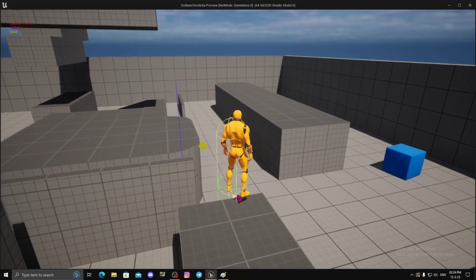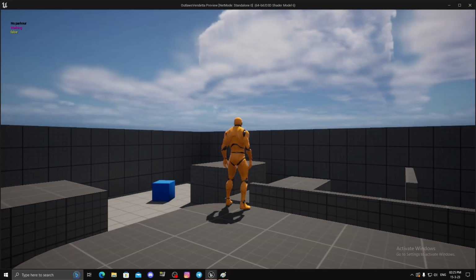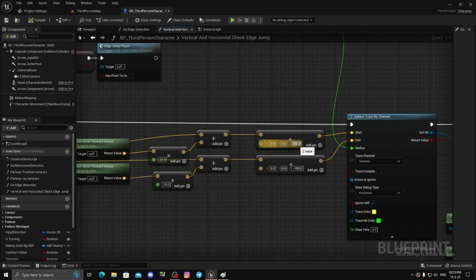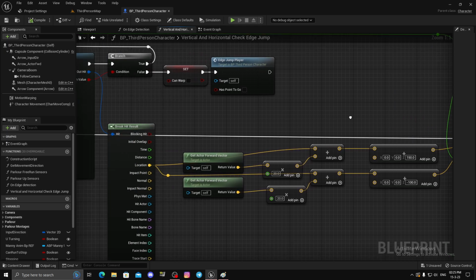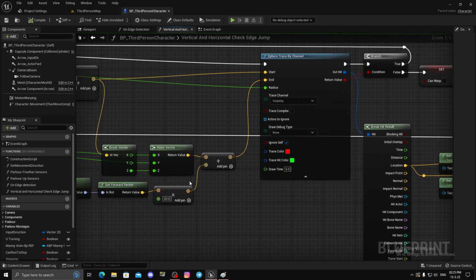So that's why we have this. If I make it like 100, you can see what happens. Yeah, as you can see, it starts from there, but that might give you a few bugs depending on where you start your horizontal traces. So according to that, you have to start your Z. So let me show you what I mean by that.